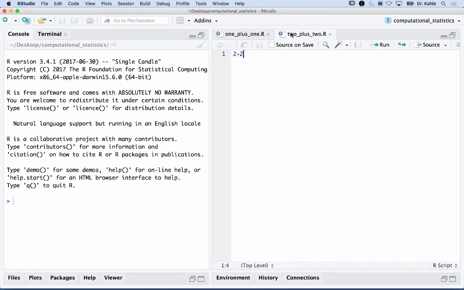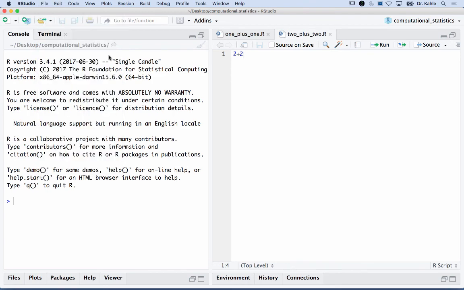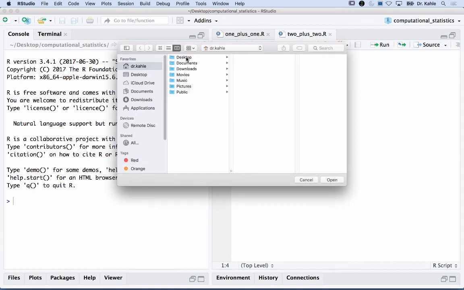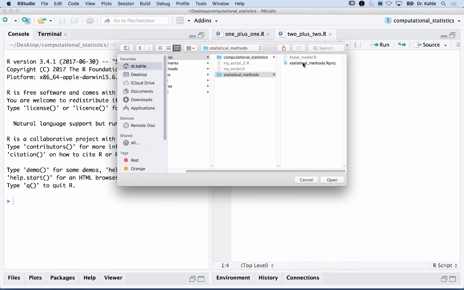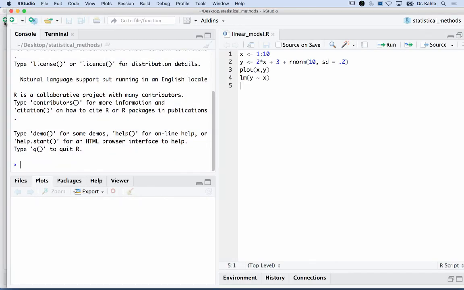One last thing about projects. Sometimes it's useful to have several projects opened at once. To do that, we can go File, Open Project in New Session. We'll click here. Again, now we already have computational statistics open, so now we'll open up statistical methods. Click statistical methods, open, and now you can kind of see at the edge of the screen that there's two things open here.